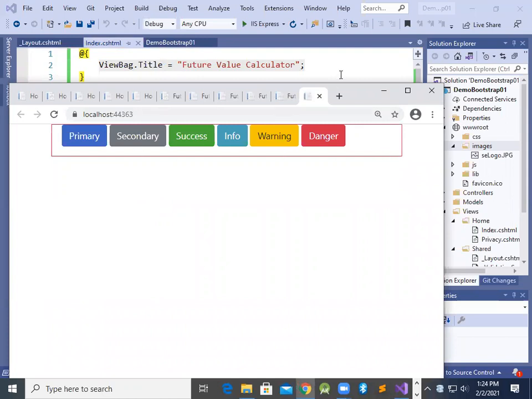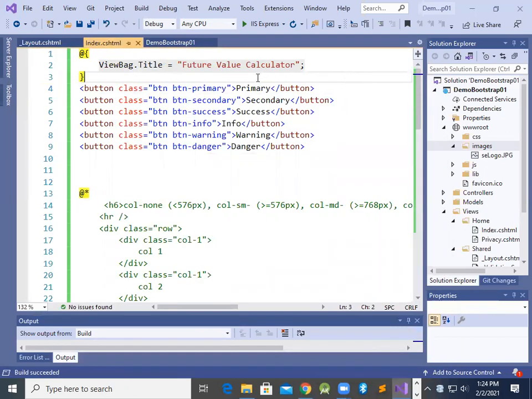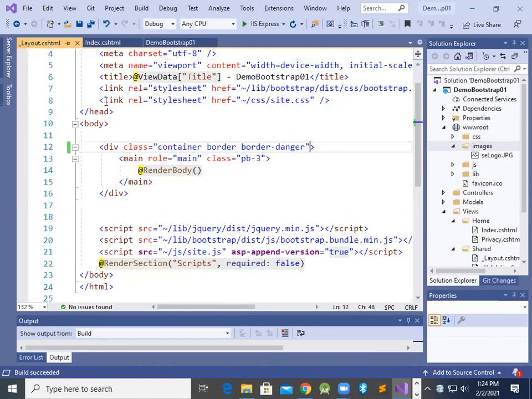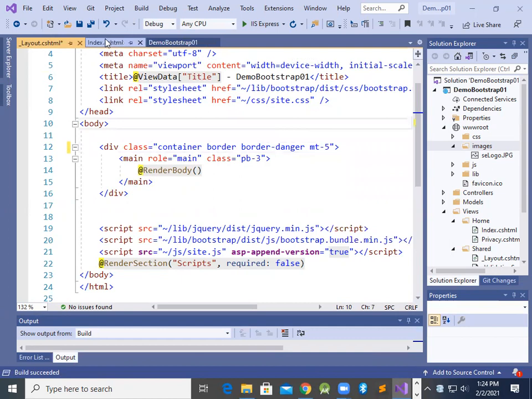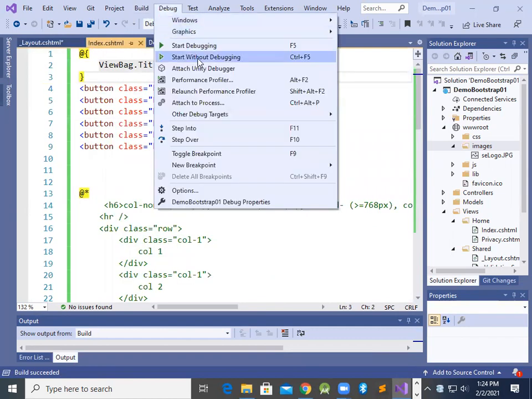So okay, I need to add some margin. Let me see. I might add some margin to it. Add some mt this time. Let me use 5. All right.